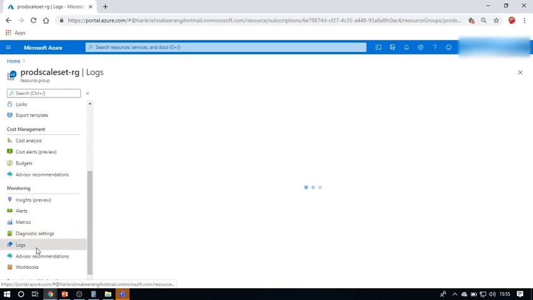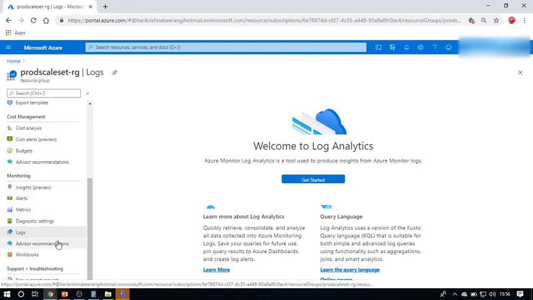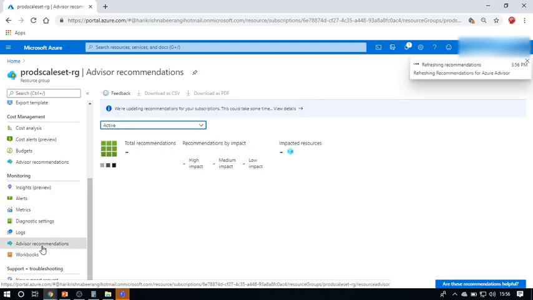Let's go to the logs section. When you enable a log analytics workspace, all the logs you have defined under diagnostic settings and all the metrics you have captured using metrics can be integrated into the log analytics workspace. As I mentioned earlier, I'll be covering this in the log analytics session. Likewise, under cost management we have advisor recommendations. We also have an option to get advisor recommendations for monitoring. When you click on advisor recommendations, it will give you high availability, cost management, performance management, and security recommendations.